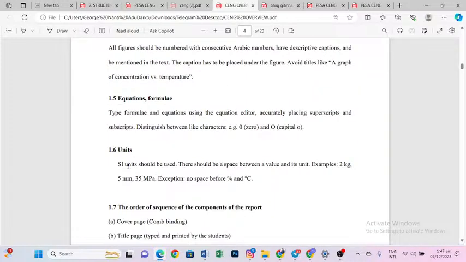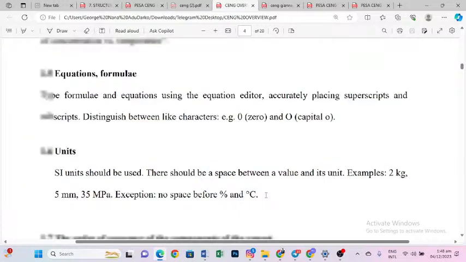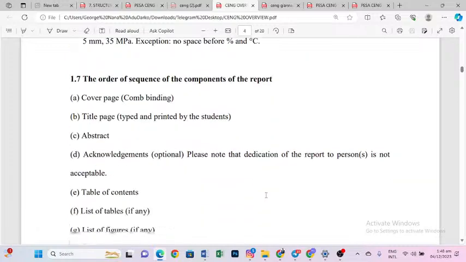You see units. SI unit should be used. There should be a space between a value and its unit. Example, 2 kilograms. If you are writing the unit, when you write 2, you don't just write 2 then kilograms. You have to write 2, then you space bar, then kilograms. You understand? So this book is actually very, very important.